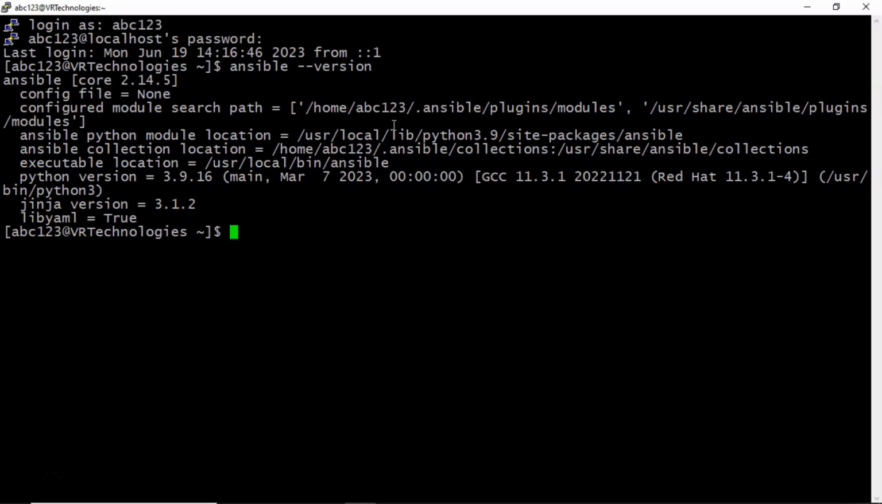For that, the best practice is to always create your required directory somewhere. This is already your user home, and if you want to create it in the user home itself, yes, you can do it. Let's say I am creating my directory as my project. Any name you can take. Then go to that directory.